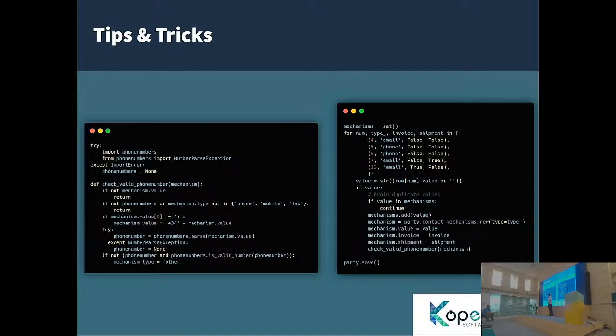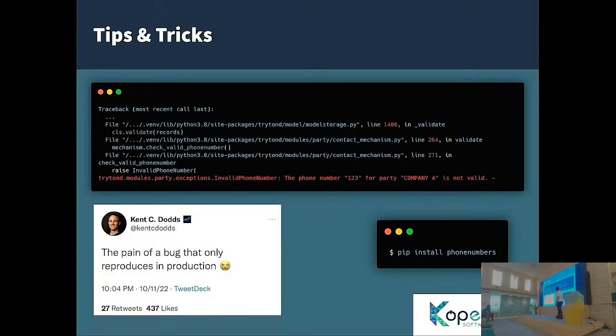But if it does, we convert the mechanism type to other, so the information is loaded into Tryton, but will not raise any problem in the final migration.